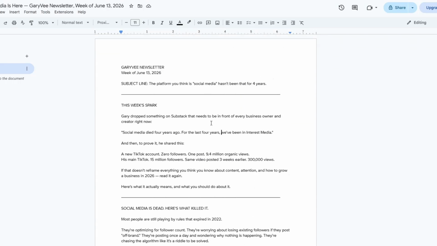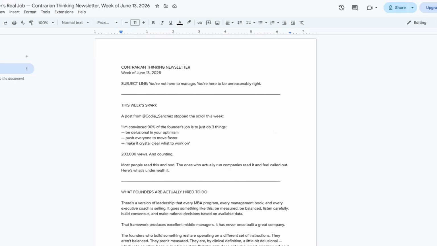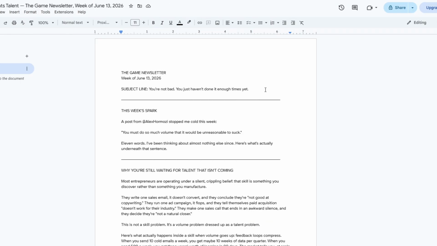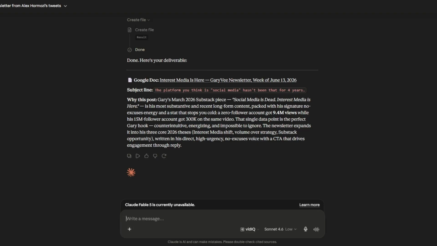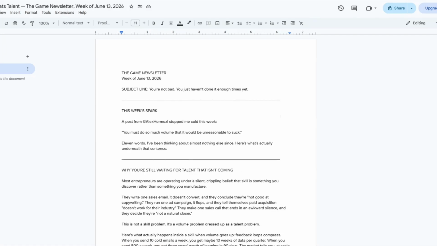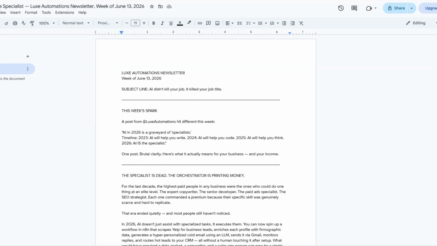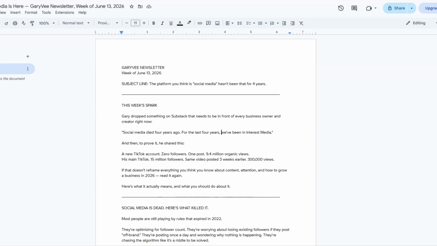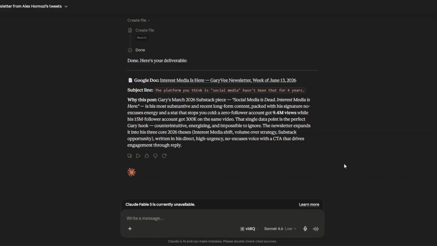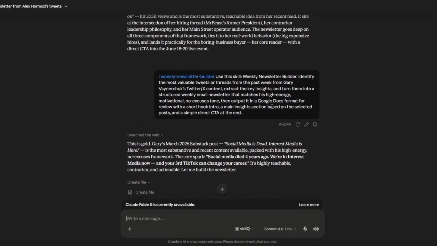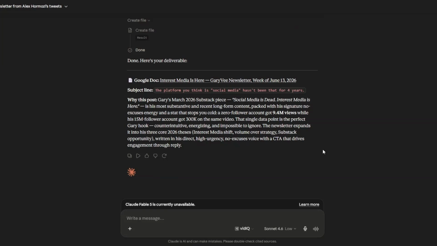But so far I like our email newsletters that are generated from Twitter posts from different creators. As you can see right here, it's incredible. So this is how you can generate value-packed email newsletters from tweets of different creators on Twitter using the skill that we created right here in Claude.